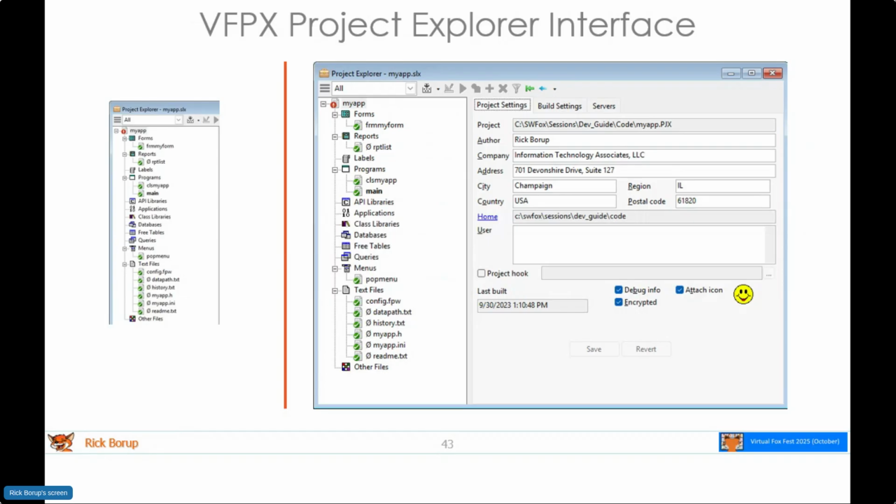So here is the Project Explorer interface. You can see that it has a tree view down the side, which is a nice way of looking at it. And then off to the right, there are 3 pages for project settings, build settings, and servers. Let me see if I can get the actual tool up here.